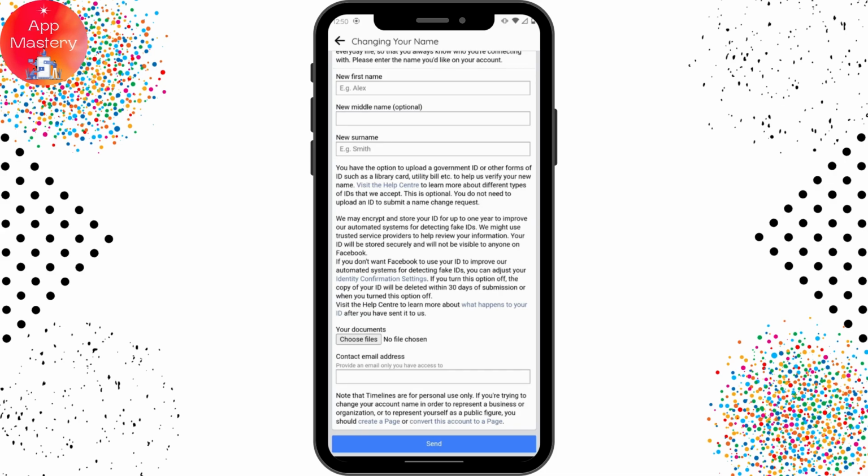And after entering all of that, you can simply tap on send, which is on the bottom, and after that Facebook will take action and Facebook will help you after that. So that's it. That's the only way to change your name before 60 days, and if you have any questions, feel free to comment below.